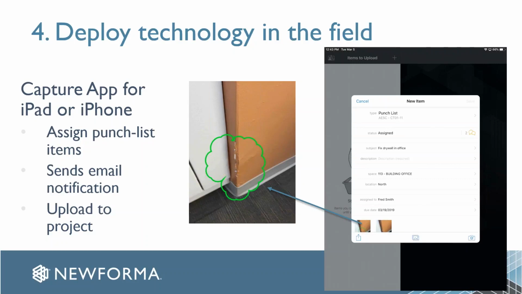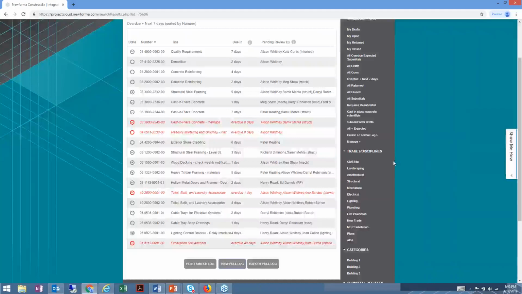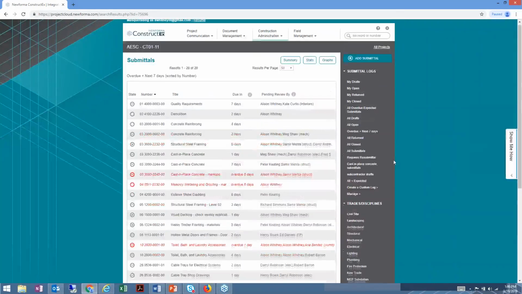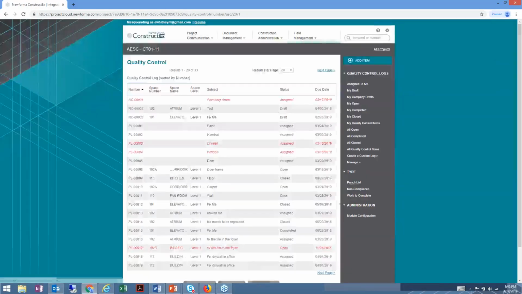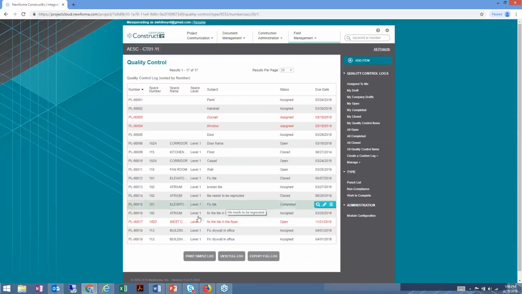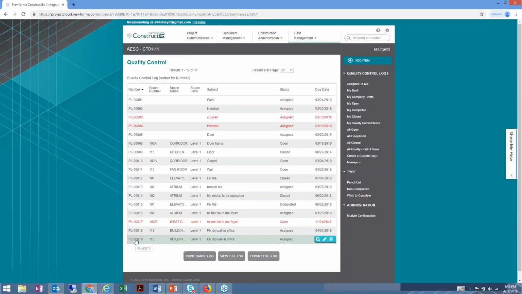So what that looks like, again, whoever's assigned the item is going to get an email notification. And then if I go back to my project, I will see, as I go up to the top here in field management, we have our quality control module. In this case, that's been uploaded. I'm back at the office and I want to look at my punch lists. So I'm going to just pick the punch list type. And I happen to know that it's this one down here, this fixed drywall in office.